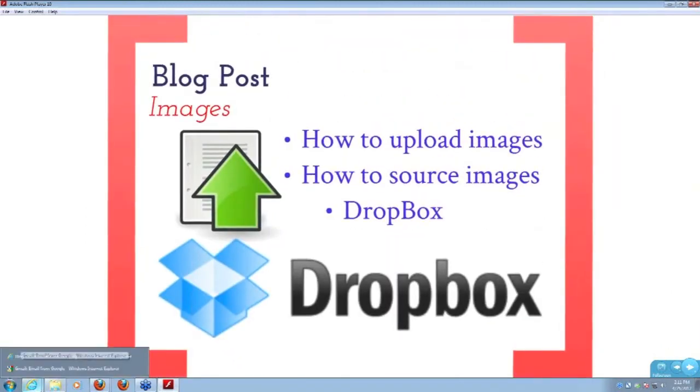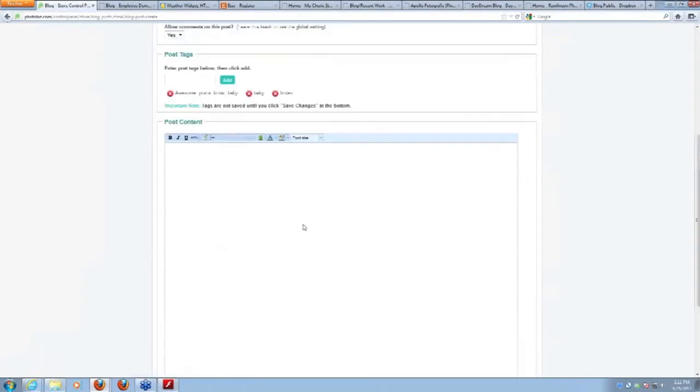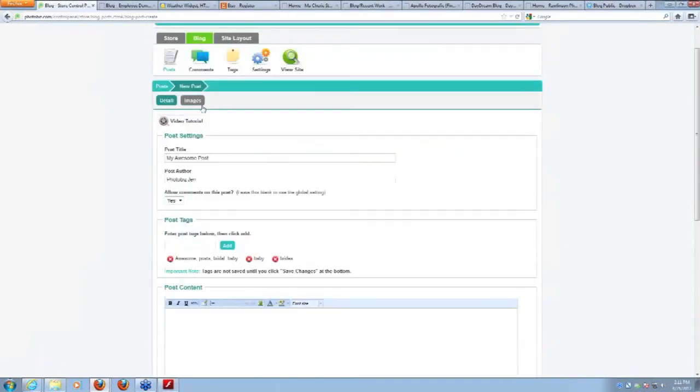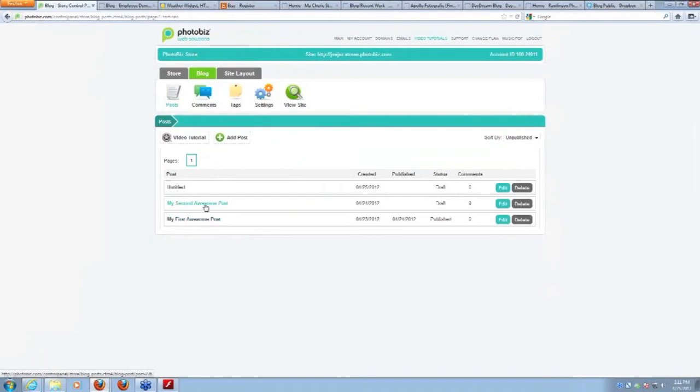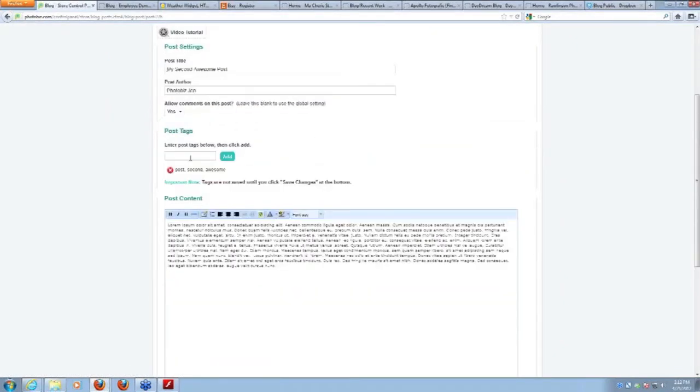You're also going to do your uploading of images within your blog post. So let's hop back over to our control panel. Here's our control panel. And right now I don't have any wording in here, so let's find some words. I'm going to grab wording on my second post here. I've already put some words in here, and I've already set some tags. I'm going to set a few more.